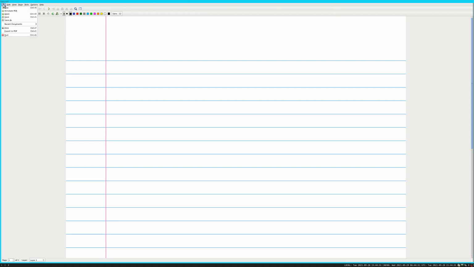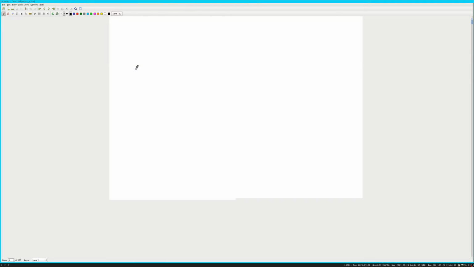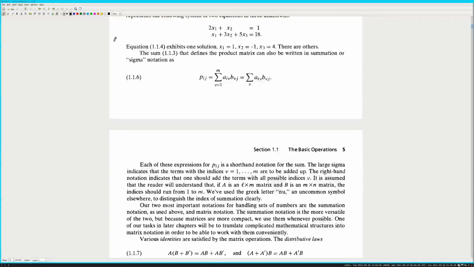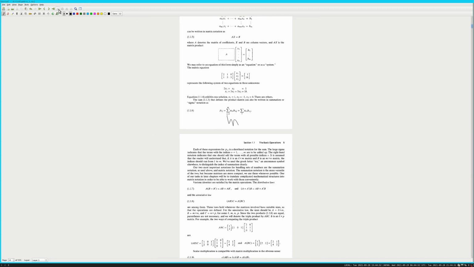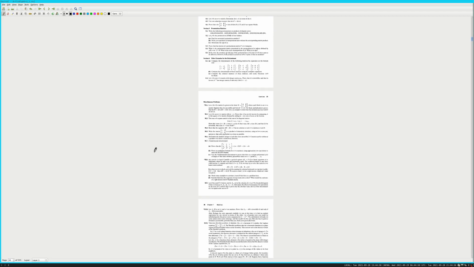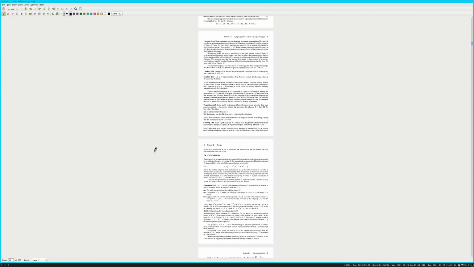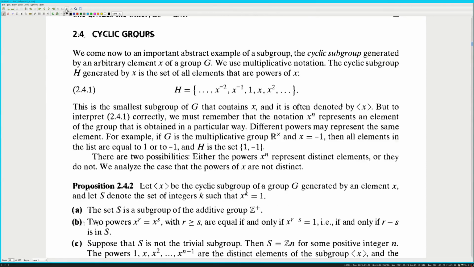Let me get it set up. Artin. And we'll be reading cyclic groups. That's what we'll be reading. Let's see if the pointer works. Sometimes the pointer doesn't work. Yeah, it works. So let's zoom out so that way I can see where I am. Cyclic groups. Okay.